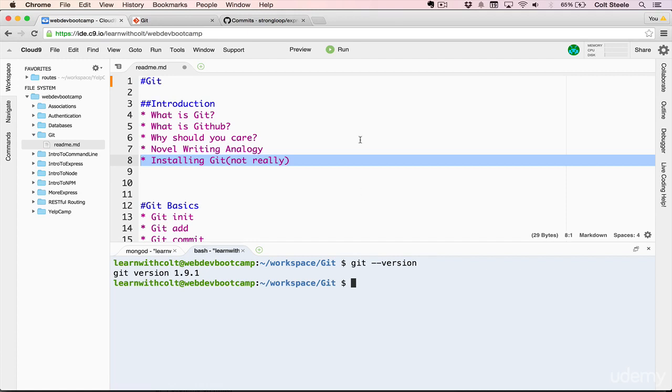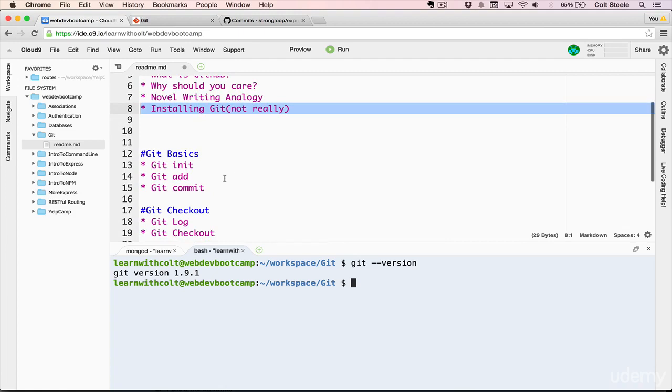In the next lesson, we're going to talk about 3 new commands: git init, git add, and git commit. All right, I'll see you in that lesson.